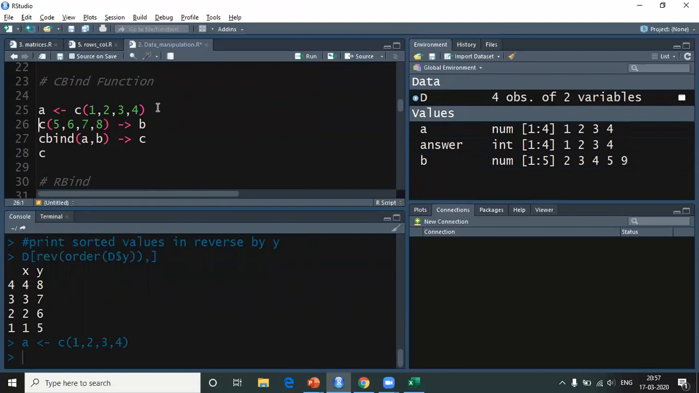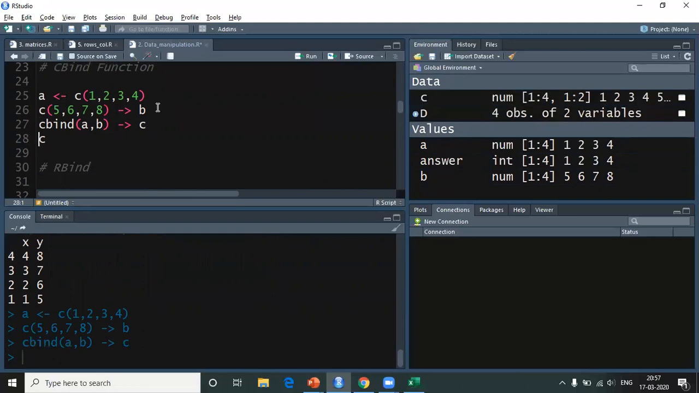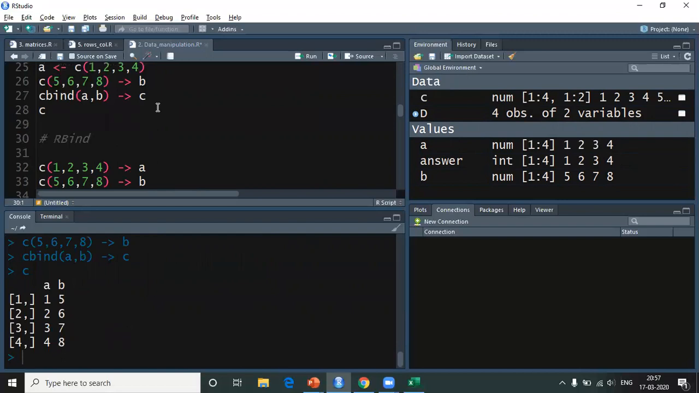There goes my first line, my second line, and now I am done with cbind of A comma B. Now when I execute the answer, I have my C here. And if you can see, I have 1, 2, 3, 4, 5, 6, 7, 8. And you can see the names are printed as columns. A is the name of this, and I have A here. B is the name of 5, 6, 7, 8, and I have it here.